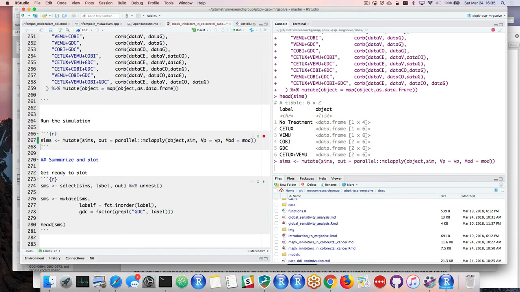where I'm just going to mutate this SIMS thing that I just created, and I'm going to make a new column called output, and that's just going to apply across that object column. It's going to call SIM, and it's going to pass in all my other arguments. And get it done. So this is kind of working right now. I hope I didn't overwrite that. It shouldn't be. So I'm going into this parallel package to call this mclapply, so it's doing this parallelized. There you go.